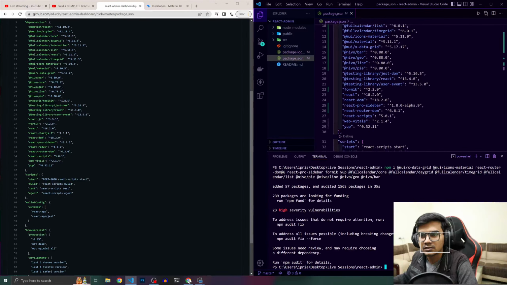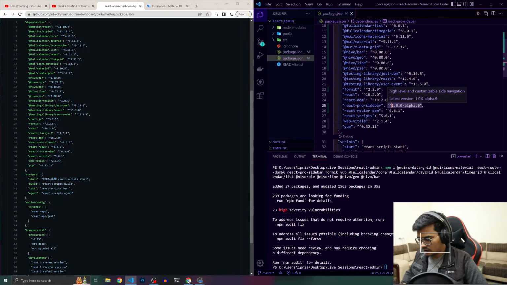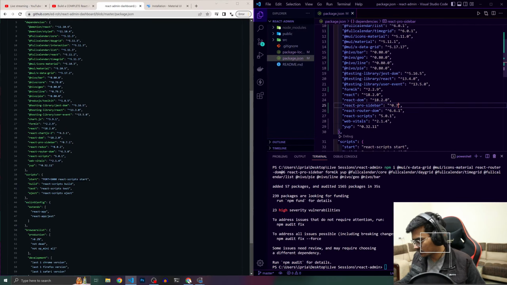React chartjs-2. Okay, I think we will continue with this. And React Pro Sidebar 0.7.1. React Pro Sidebar. Okay, so now just reinstall this for the base version 0.7.1.